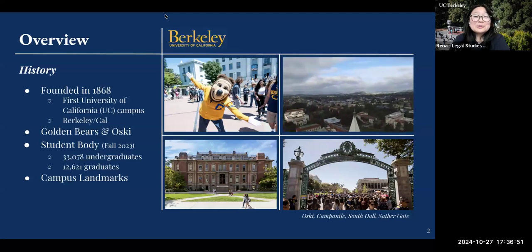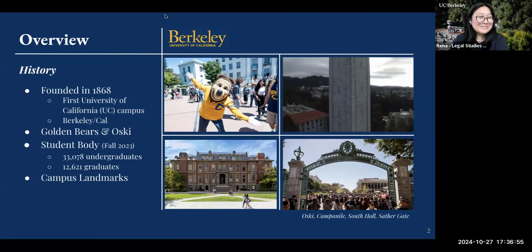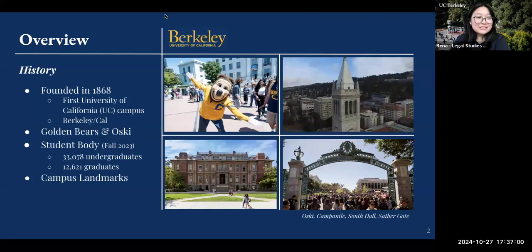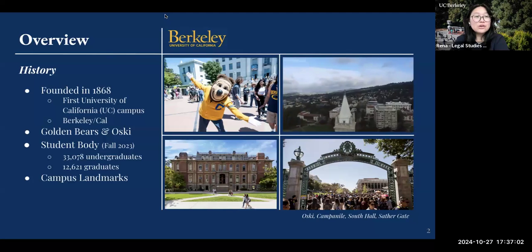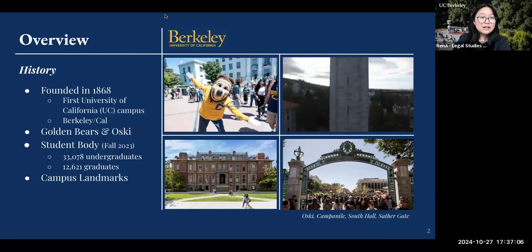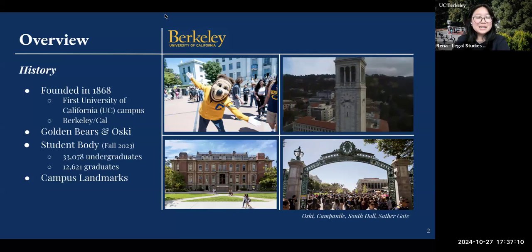Thanks, Kail. So just to get you situated a little bit about where Berkeley is, where Berkeley came from, we were founded in 1868. We are the first University of California campus. So as you know, or you might know, we have a bunch of sister schools now across the state of California, but we were the first, which is why you'll often hear us be referred to as many different nicknames.